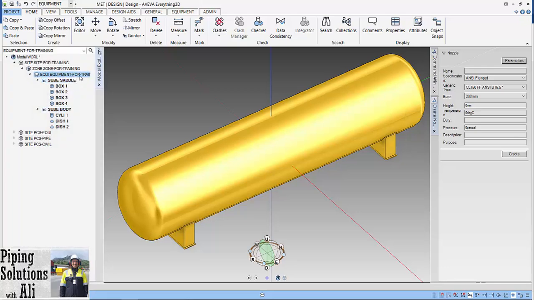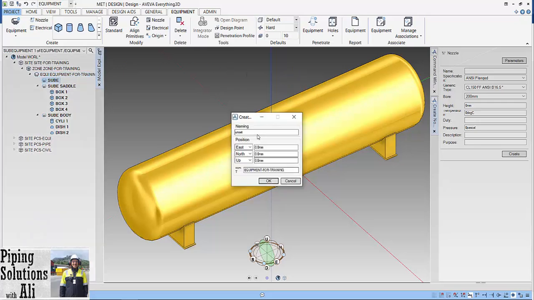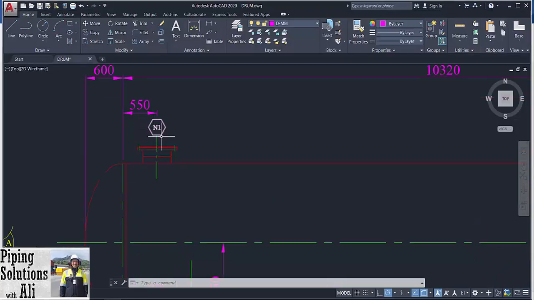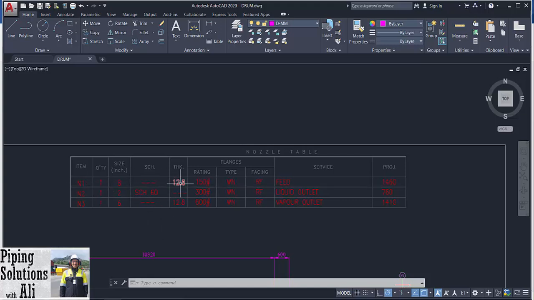2. Create sub-equipment nozzle with position ENU equals 000. 3. Create nozzle. You can see the symbol of nozzle beside the level in the hierarchy. A. Specify the name based on drawing. Actually, equipment drawing contains nozzle table in which nozzle descriptions are specified. First, I want to create nozzle N1.